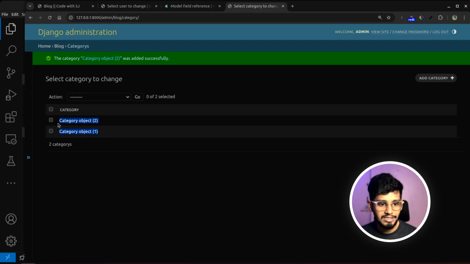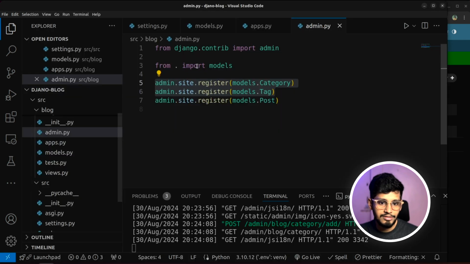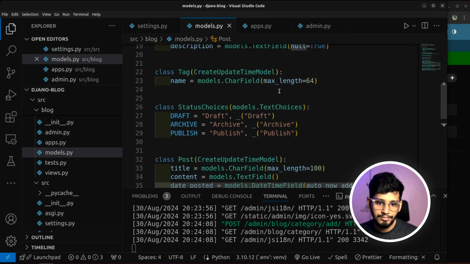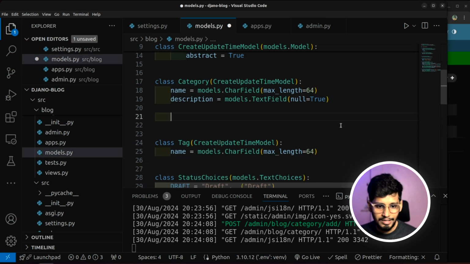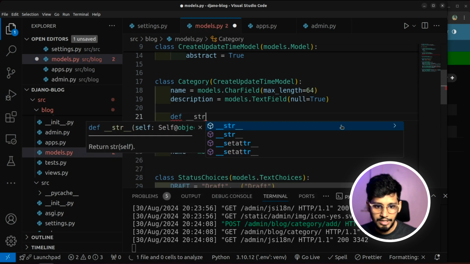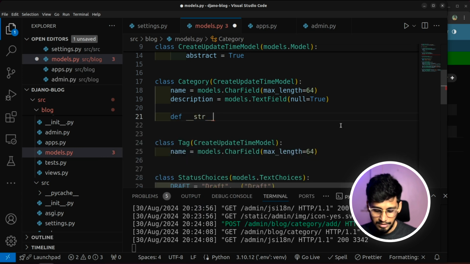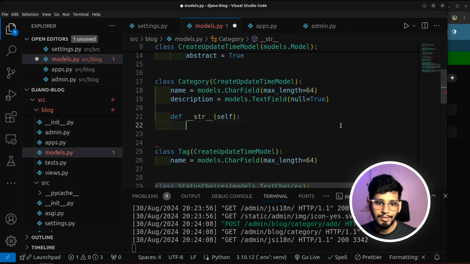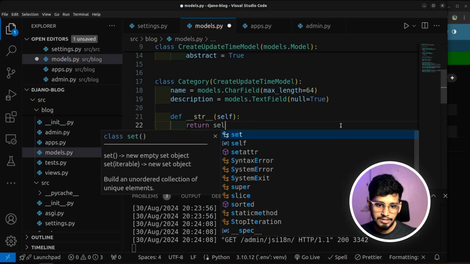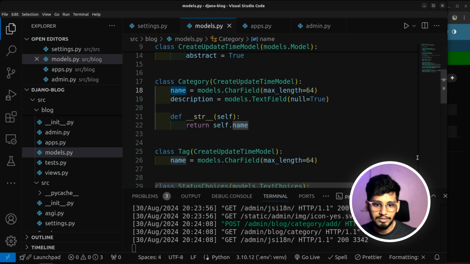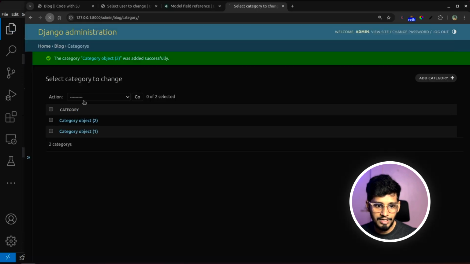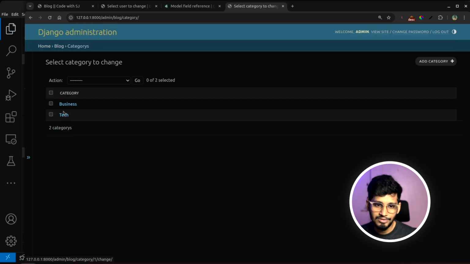But over here you can see that it shows Category object 1, Category object 2. It is not readable, correct? So let's go to the model and make it readable, okay? So for that, I'll create a new method over here. Override a method actually, def __str__, and we'll give self over here. That is the dunder string method, okay? And we'll return self.name, whatever the attributes are available to us. If I save and go back, refresh, as you can see, we are getting the names. So this is better and much more readable as compared to the previous.